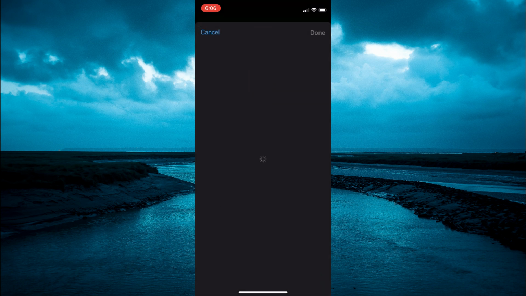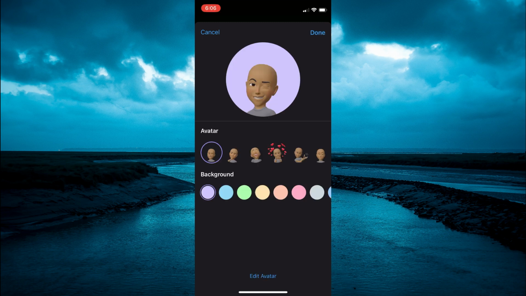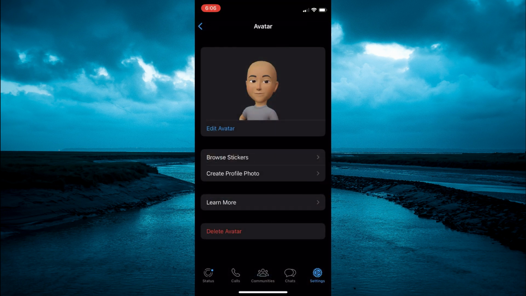Give it a few seconds to load up. Then you can change the background, then select done, and that's it.